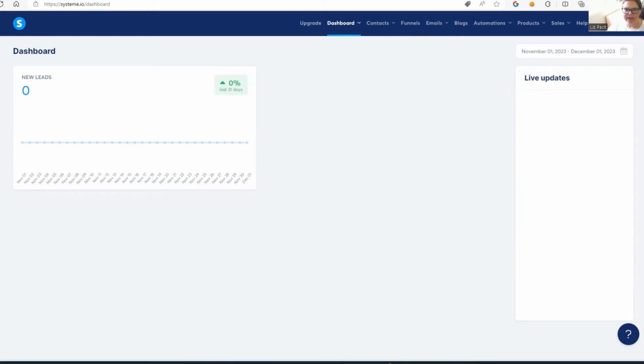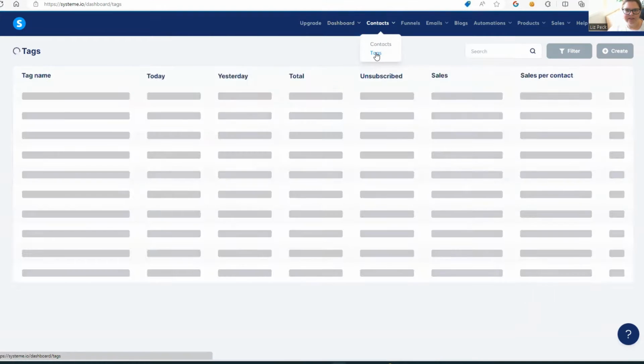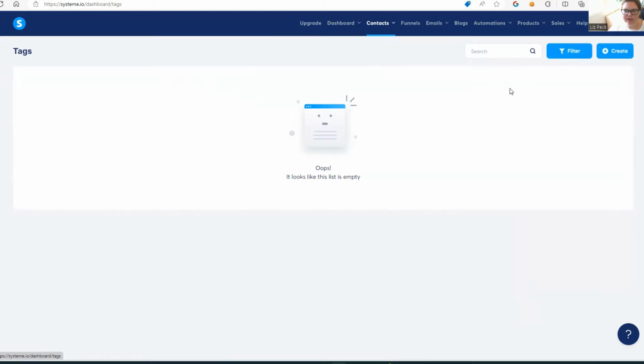So I'm going to just jump in and share my screen. Okay, so what we want to do first, in the dashboard here, the first thing that we're going to do is go across to contacts, and I'm going to create a tag. So if we go to tags, this is what it looks like. And I'm going to create a tag here that's going to apply to people whenever they sign up.